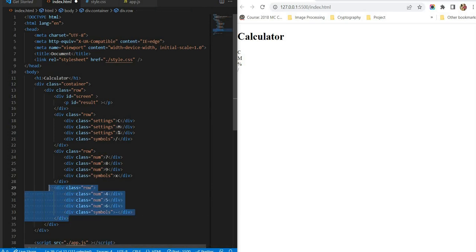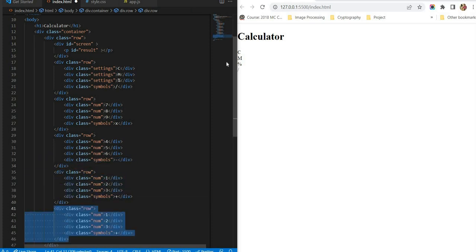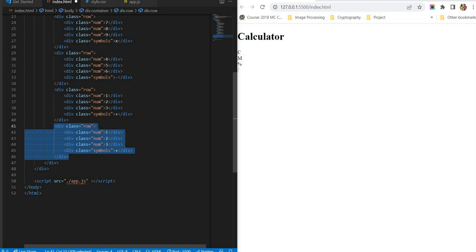Copy that at the very bottom, and then have more numbers over here. I'm going to start with 1, 2, 3, and the symbol that we're going to have here, I believe, is addition. And at the very bottom of our calculator, we want to have our more numbers.